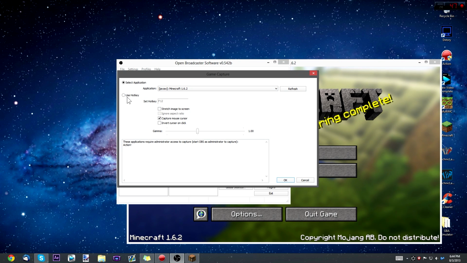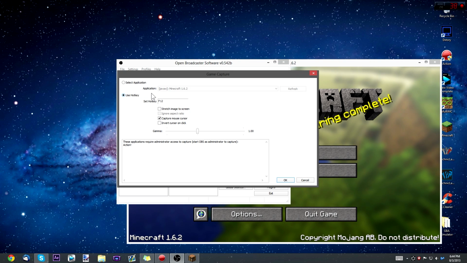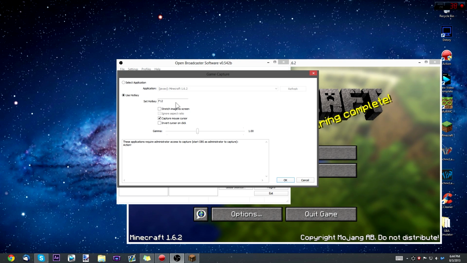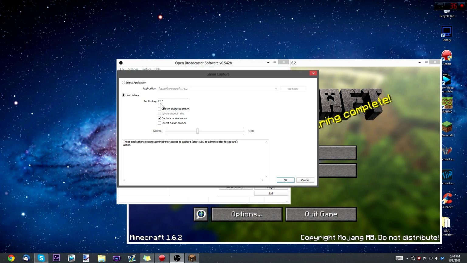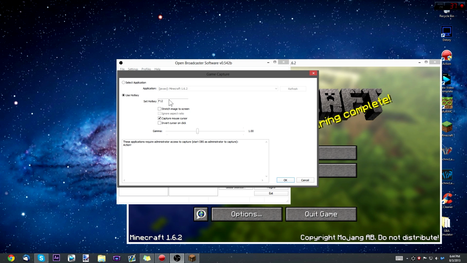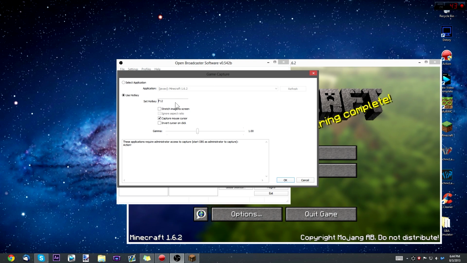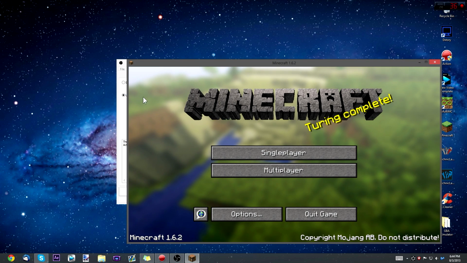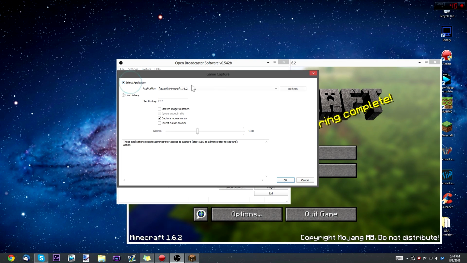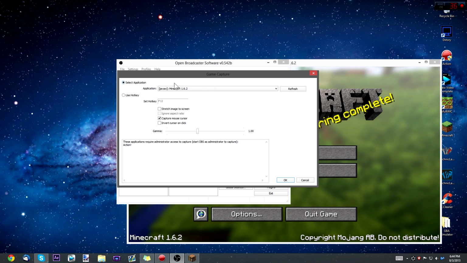You can also use a hotkey, so this doesn't have to be one set application. If you're recording different games, each time you're in a game, just hit F12 and it'll automatically lock on to that game. So if you have multiple games on at once and you want to switch between them without coming into this dialog, all you have to do is hit F12 on the game you want and it'll automatically go to it. I don't really need that, so I'll just select my application.